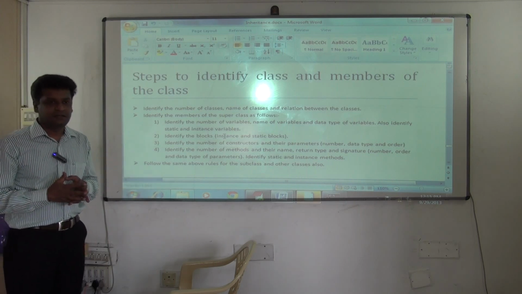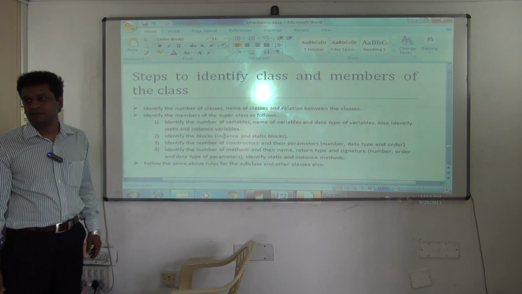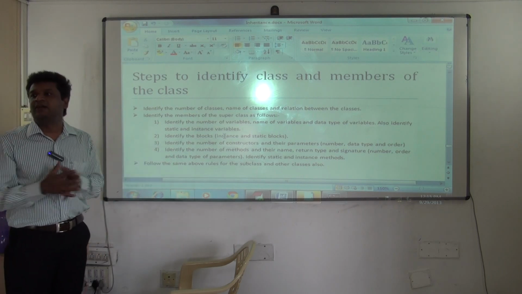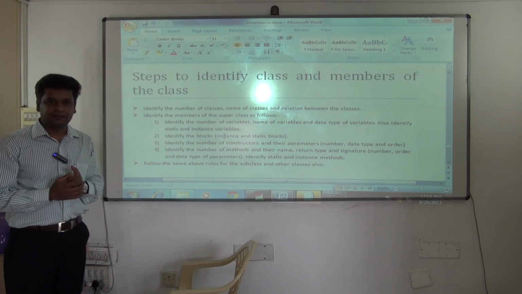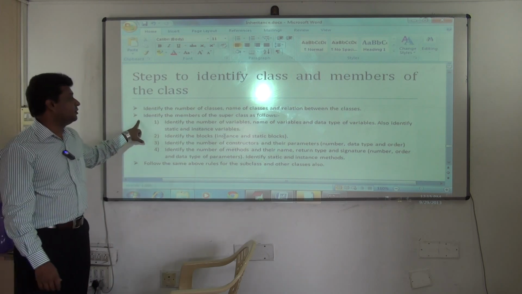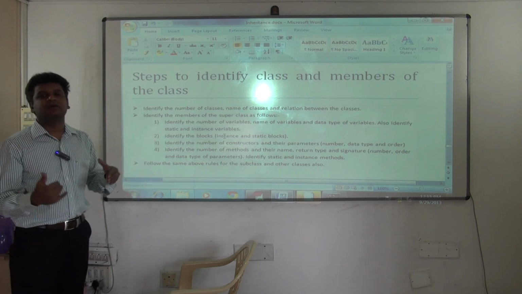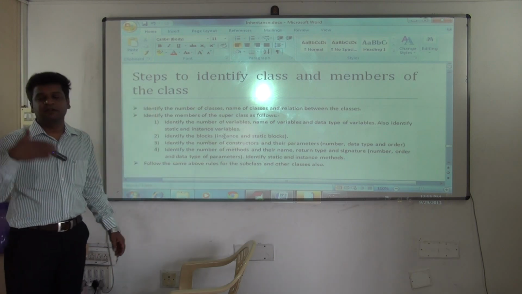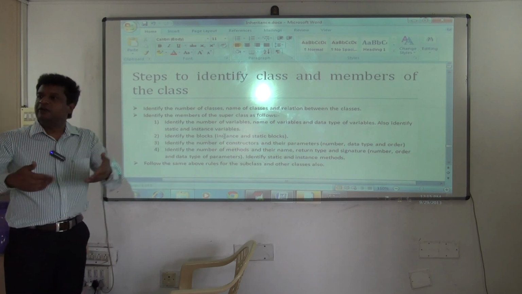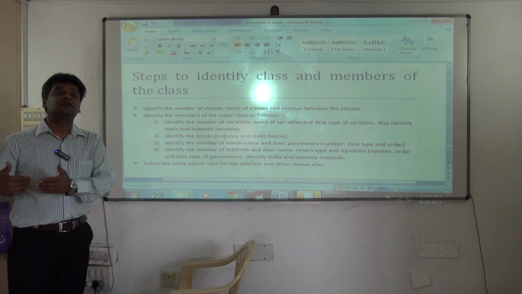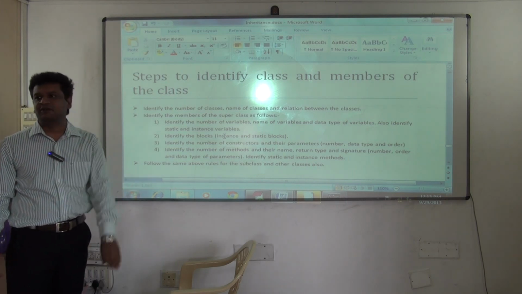Name of the classes. Because only if you know the name of the class, you can use it, no? Otherwise, how will you use it? Then the relation. Are they related or not? Is-a relation, has-a relation? All that you have to check. Correct? Then next, you identify the members of the superclass, if they are related. Why will you first see the superclass? Because if you know the members of the superclass, then only you will understand whether the method is overridden, overloaded, or a new method in the subclass. So first check the members of the superclass.